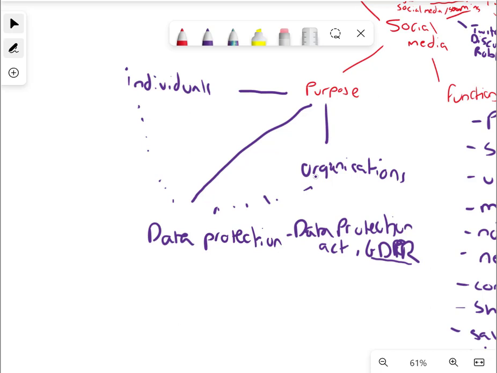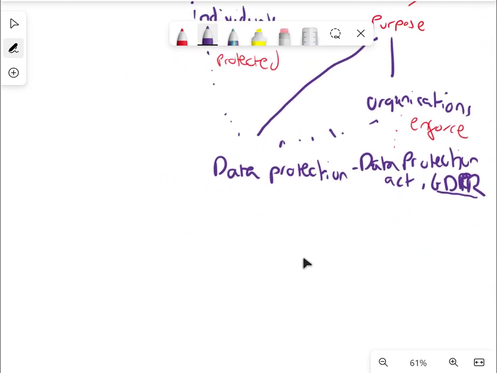So from an organization perspective, this is all about how they basically, I would say, enforce. And for individuals, it's about how they're protected for the Data Protection Act. So you need to be able to understand it and discuss it from two different perspectives, from a customer or individual and an organization. So what about libel?